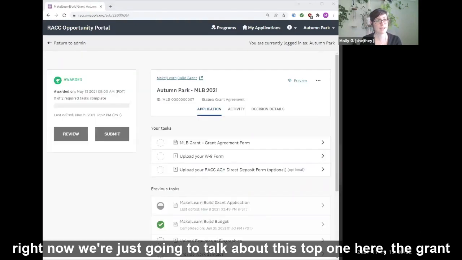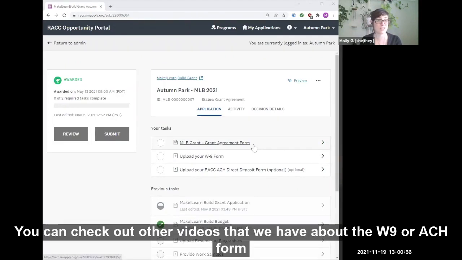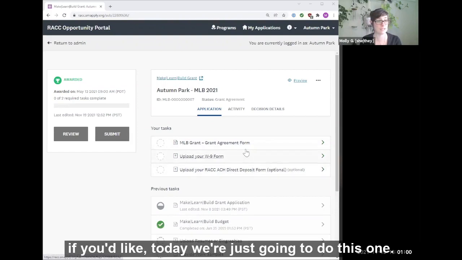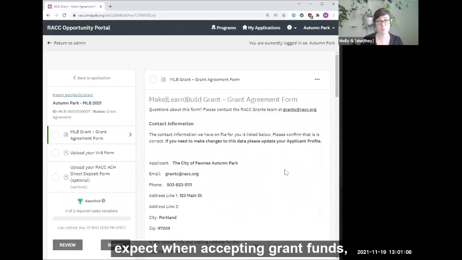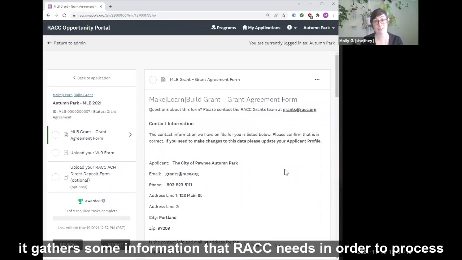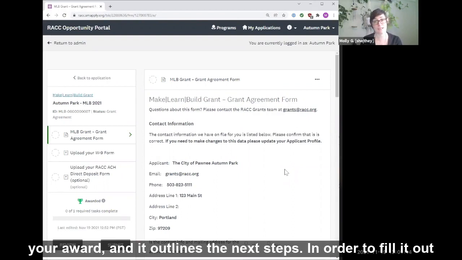Right now we're just going to talk about this top one here, the grant agreement form. You can check out other videos that we have about the W-9 or the ACH form if you'd like. Today we're just going to do this one. Basically the grant agreement contains information about what to expect when accepting the grant funds. It gathers some information that RACC needs in order to process your award, and it outlines the next steps.